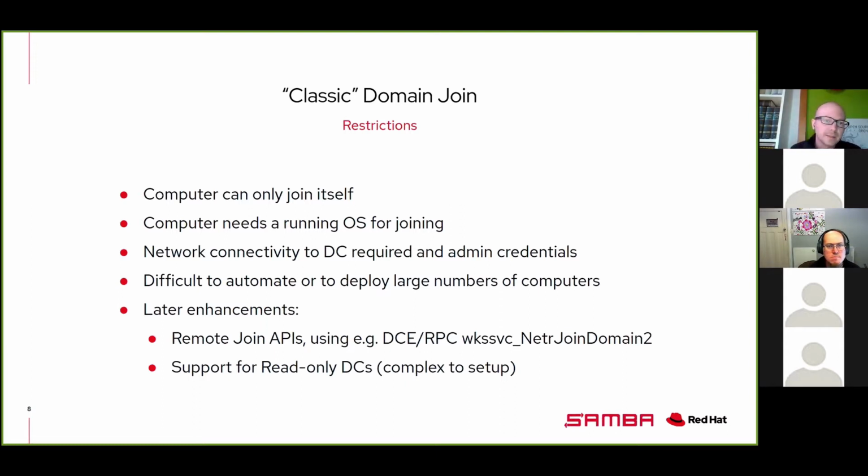Secondly, network connectivity is required to the DC. So you can't join without having a good connection, or any connection at all, to the domain controller. And most often you also need to have strong credentials that allow you to join. All these things make it very plausible that there might be difficulties applying these mechanisms in more modern data center centric setups, in particular when it comes to mass deploying a large number of computers where you don't want to share delicate admin credentials and these sorts of things.